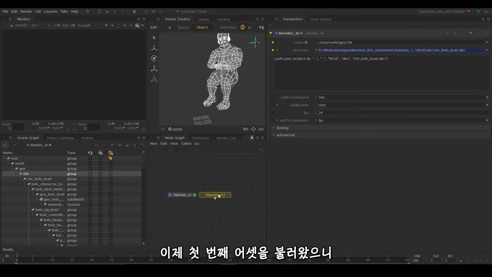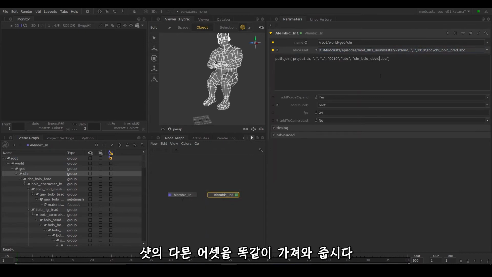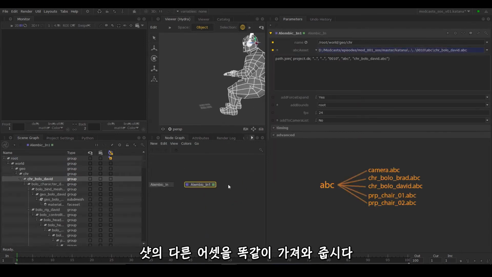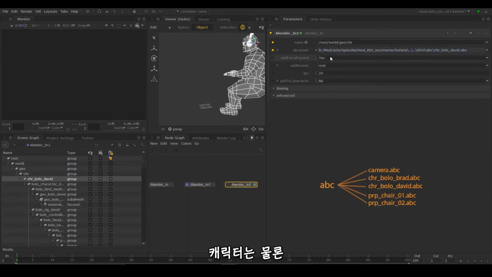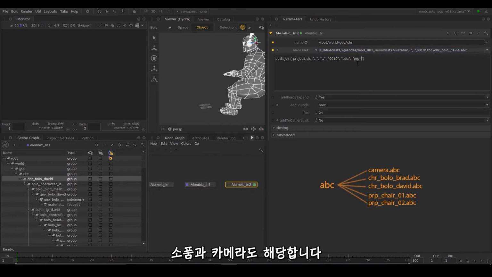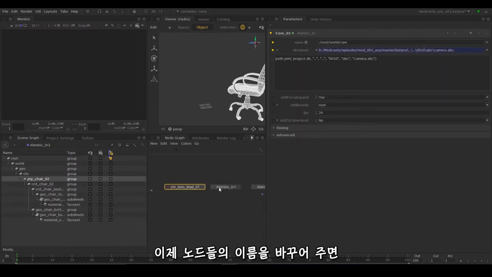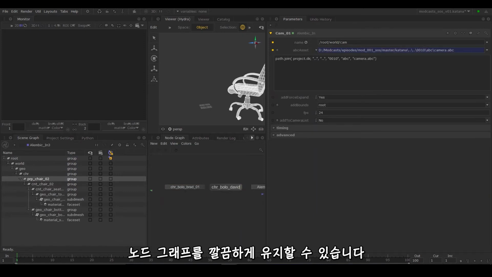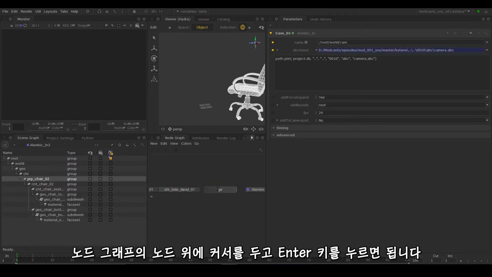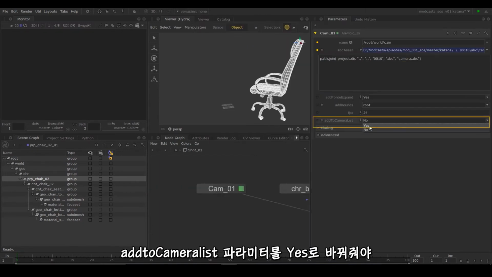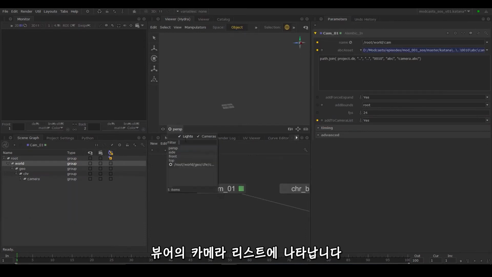Now that we've brought in our first asset, let's do the same for all the other assets for this shot. This includes the characters, props, and camera. It's a good idea to rename these nodes to keep the node graph neat. To rename a node, you can hit Enter over it in the node graph. Remember, for camera imports, in the parameters toggle the Add to Camera list to display it in the viewer's camera list.